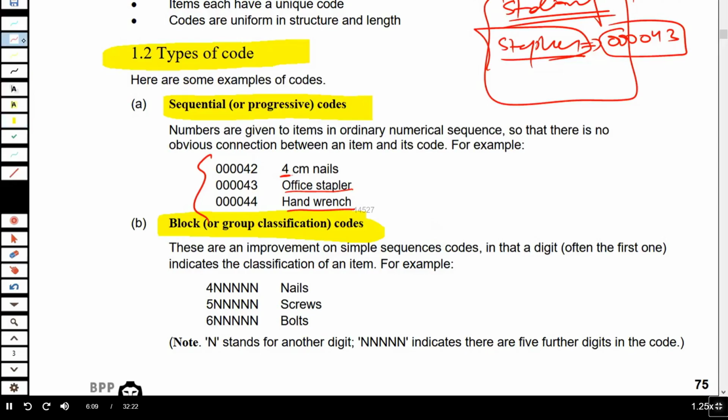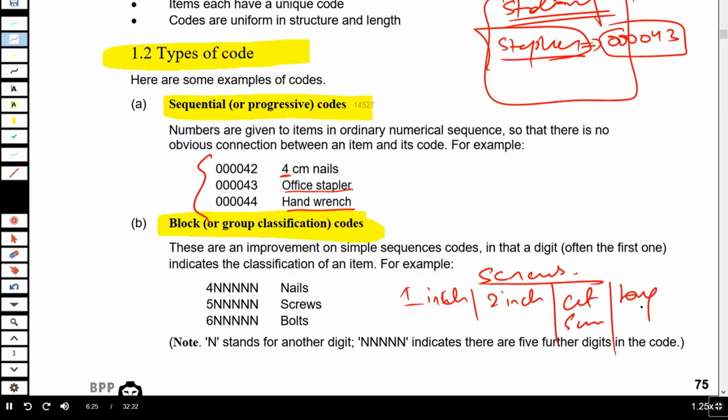Now, what do we mean by this? For example, let's talk about some screws. You can have a screw which is 1 inch. You can have a screw which could be 2 inch. You can have a cut screw. You can have a long screw. There could be different types of screws. Now you are maintaining the record of hardware, so you have given that any specific screw would fall under the category of 5. So the code 5 stands for the screw.